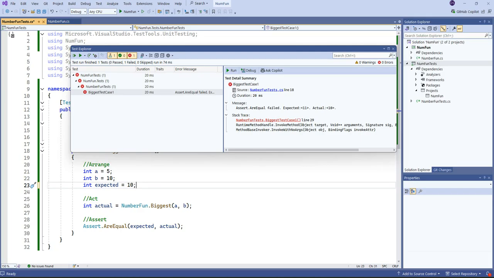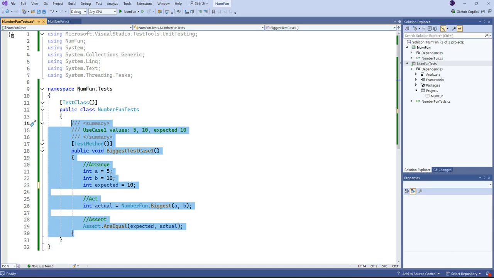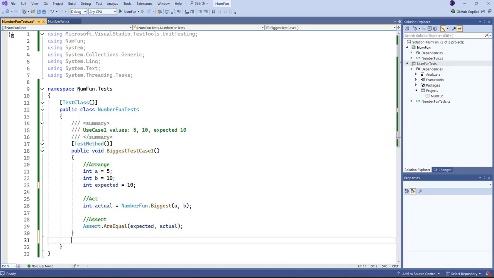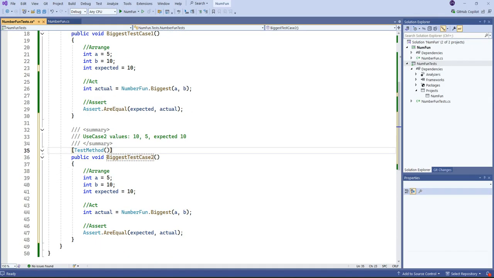All right, I'm going to move that off the side for a moment. Let's make another use case. What if we swapped these values? Okay, so this is my case 2, where I will pass the values 10 followed by 5. Will my expected value change? No. I'm still expecting 10 because 10 is the biggest of the two numbers. Biggest is case A2, use case 2. Now, I've got to remember to change it.